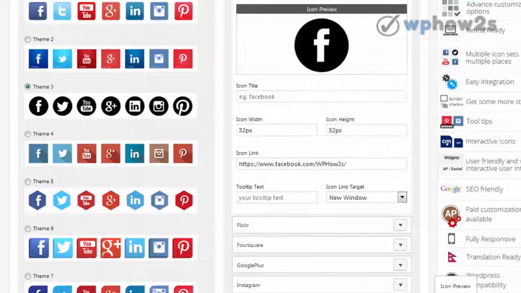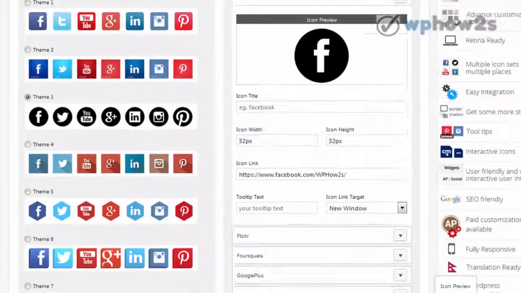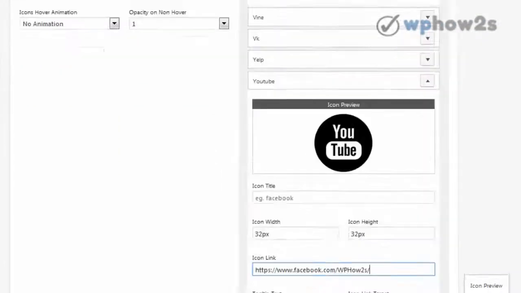And we've got a name for our social icon set. Now, if you don't put a name in there, you'll lose everything that you've already configured. So make sure you have a name for your social icon set.